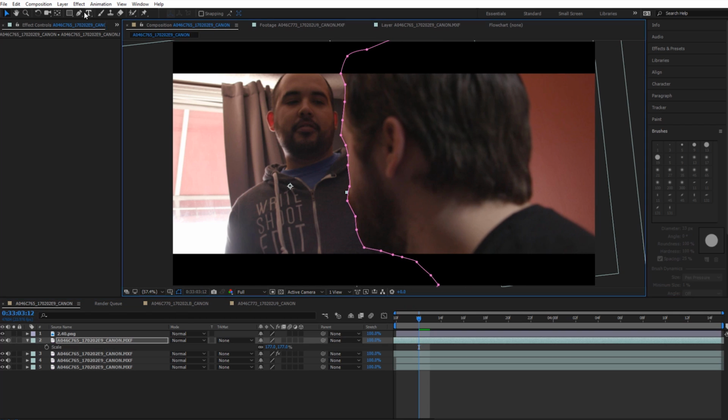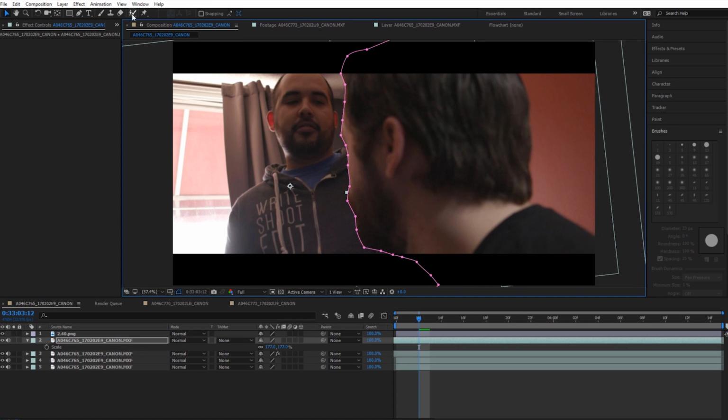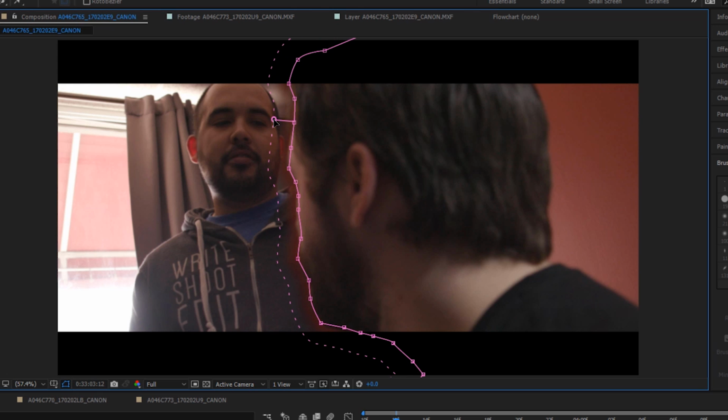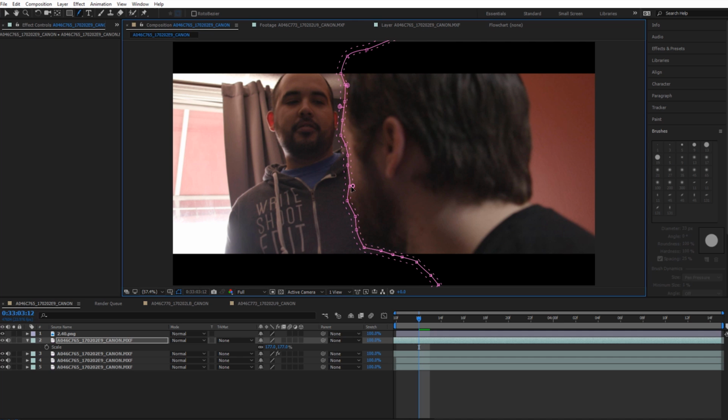And just as a small tip, when feathering a mask, something incredibly useful is the mask feather tool. Once you've created your mask, select the tool, which is this feather here, then click the point and drag it. Now you have a visual representation of the feather and can be far more specific on what it is affecting.